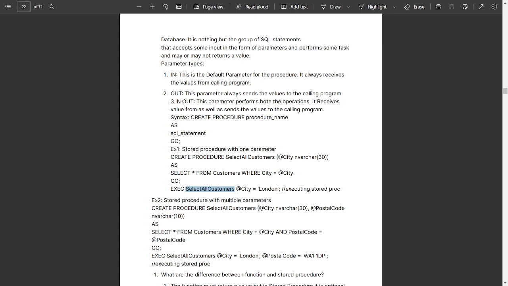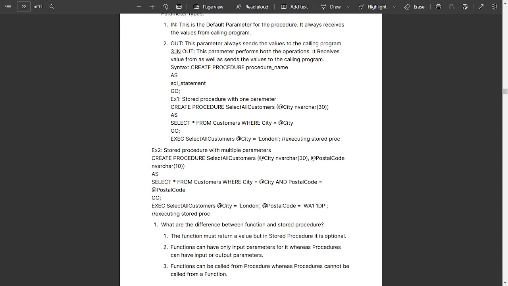CREATE PROCEDURE SelectAllCustomers. The @ symbol is for taking a variable, and that's @City nvarchar(30), a type we use for numeric and character data also. London.